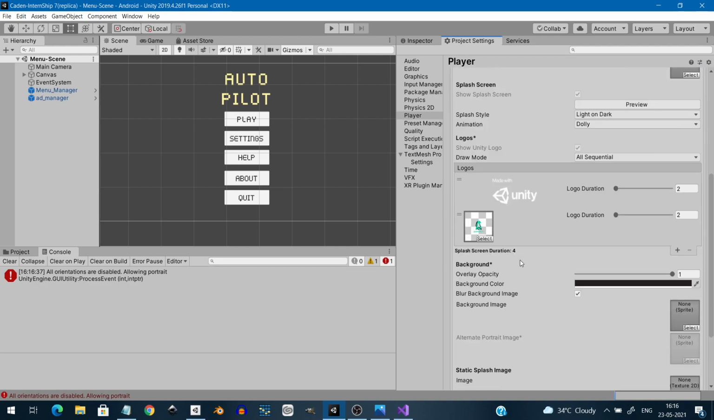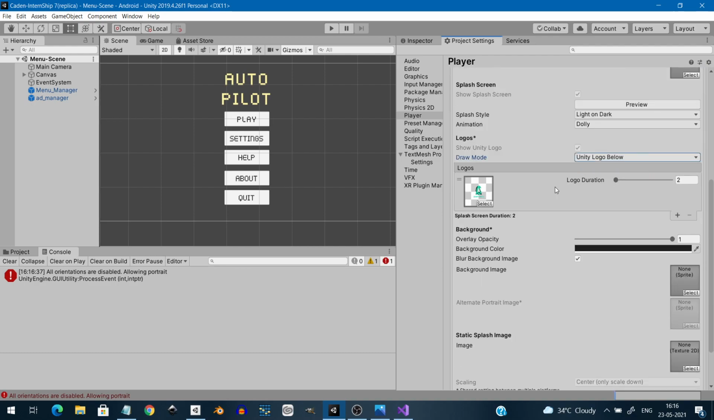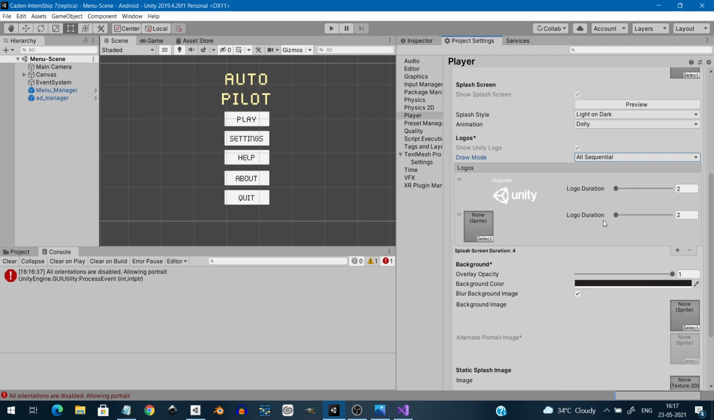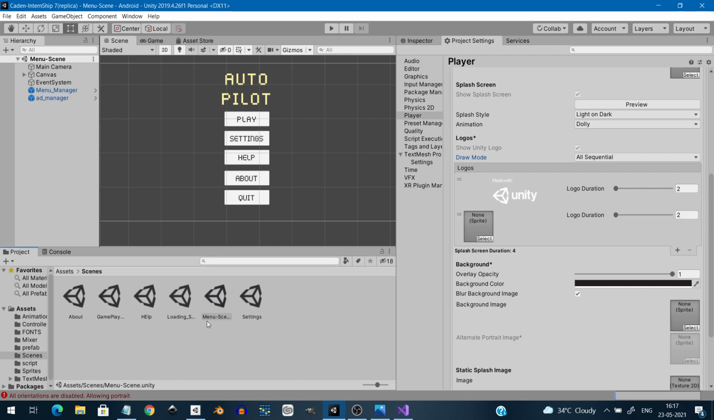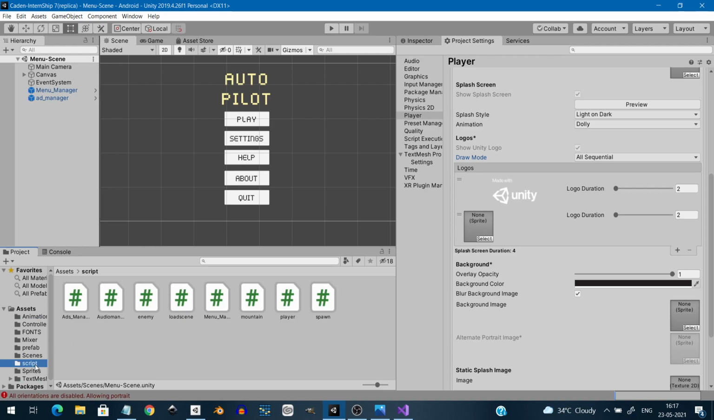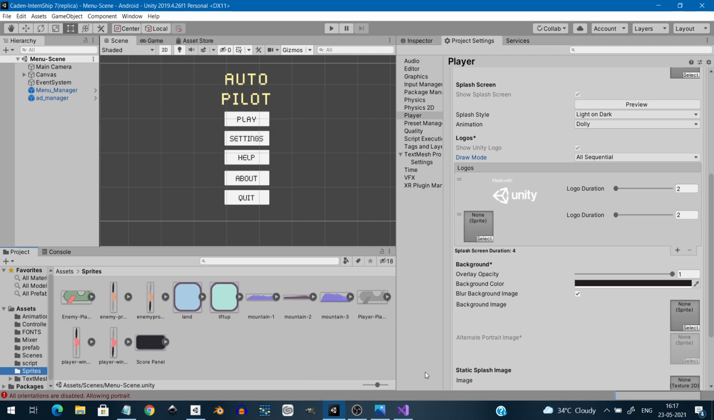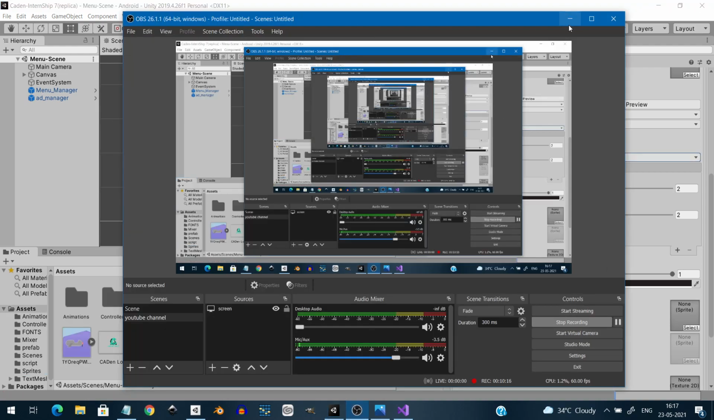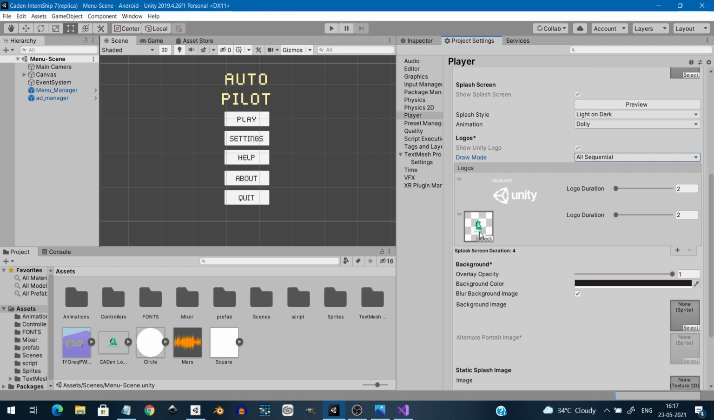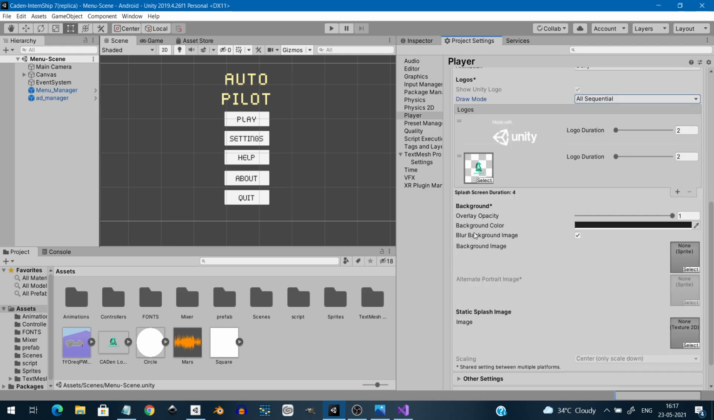Next, for the splash image, by default it will look like this. So go to draw mode, Unity, click all sequential, and add the Unity logo here. So Unity, and add the sprite here. This sprite will be provided by the company. After adding the image to the logo, go to other settings.